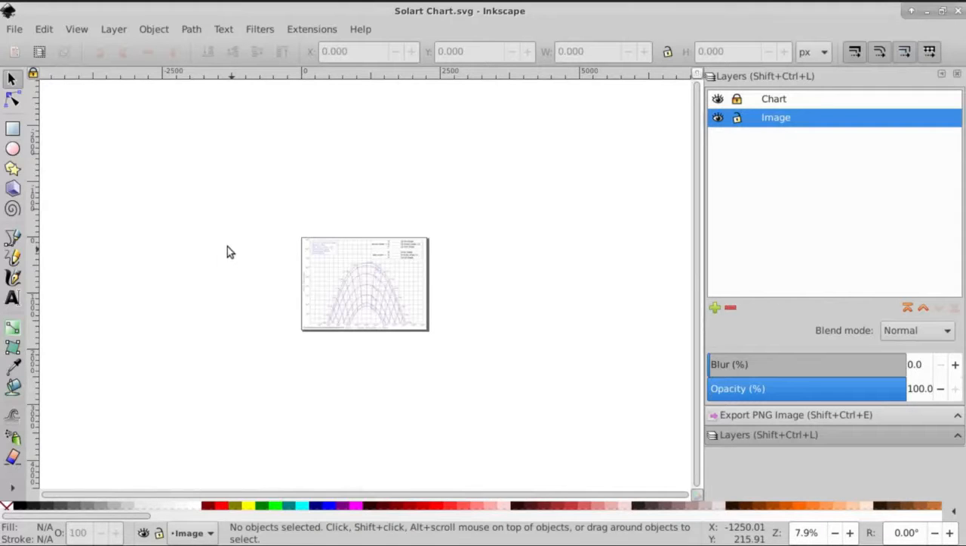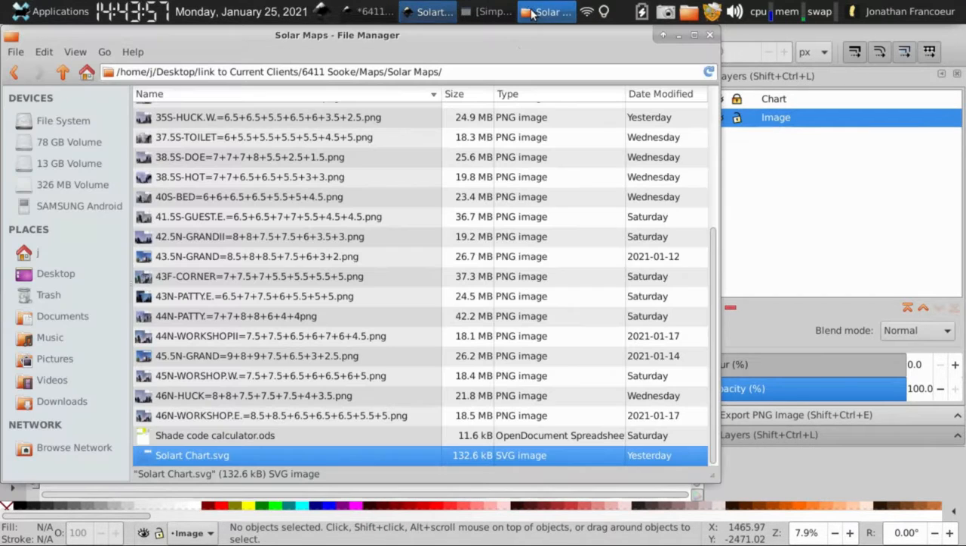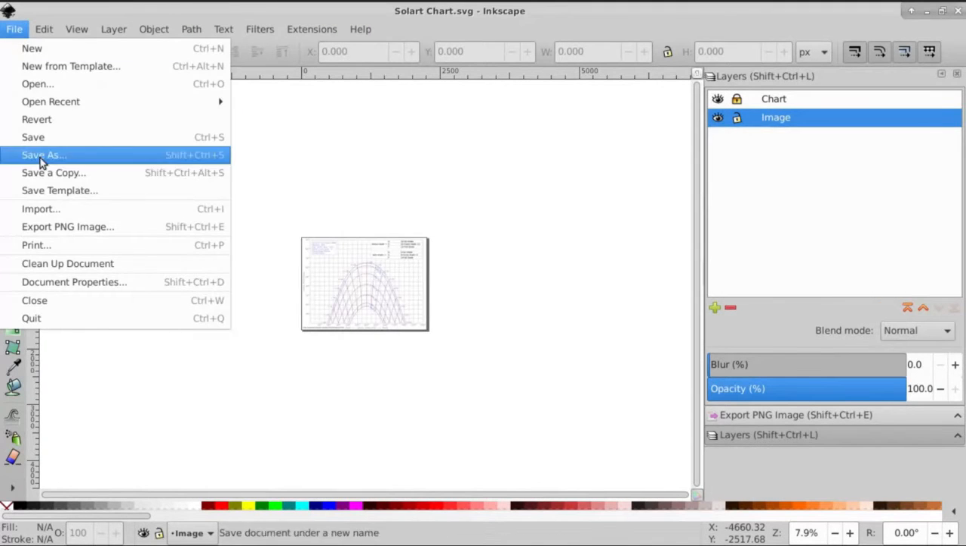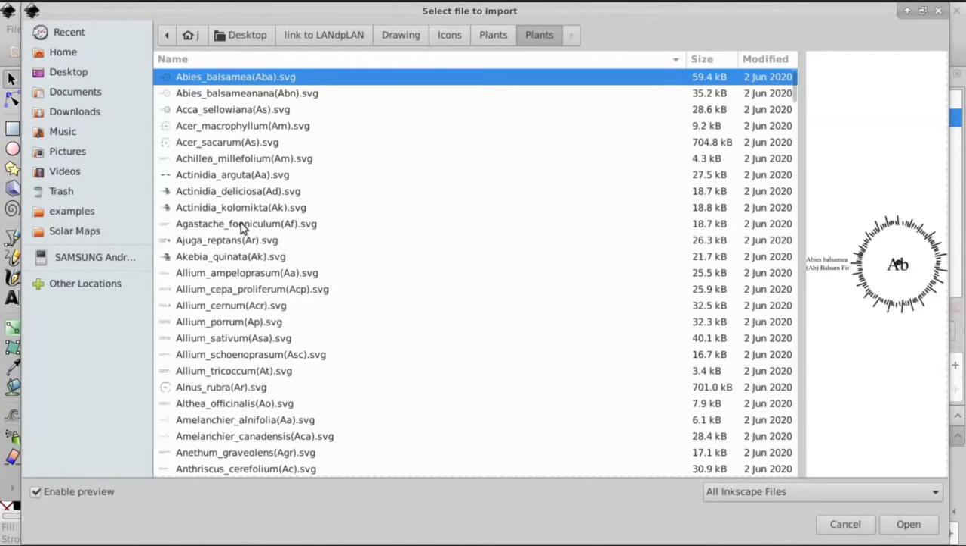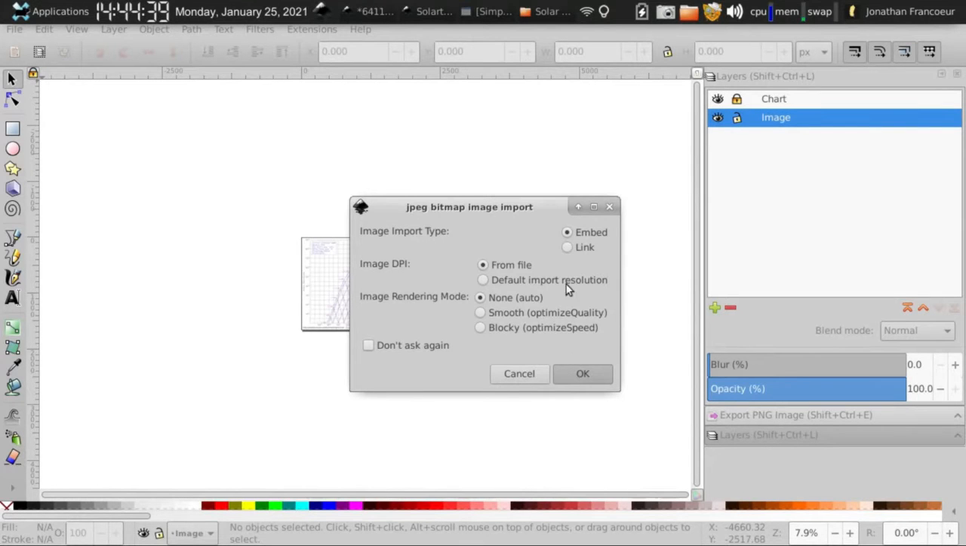Now plug your phone into the computer and open up Inkscape and open up this template. It's called solarchart.svg. Go to File and import the image that you just took from your phone. Click OK to embed it.